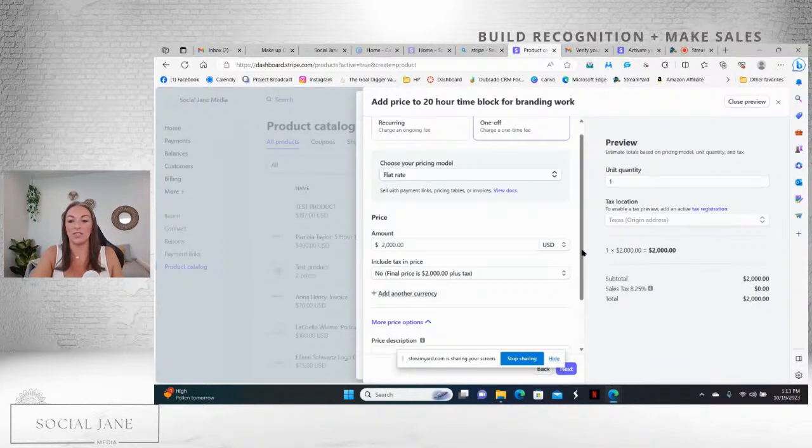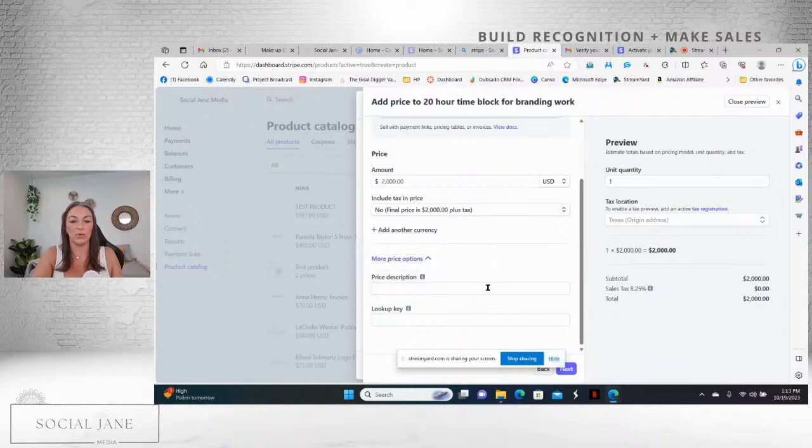All right. And then as you keep scrolling and inputting your fields, you can do more descriptions here. And the lookup key is kind of like for you on your end. It makes future pricing changes easier. Lookup keys can be unique across all prices. So that's kind of like for you.